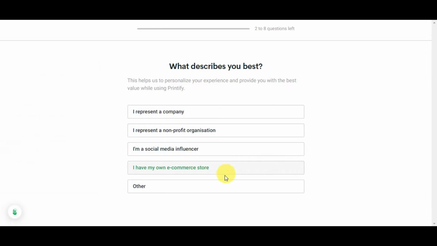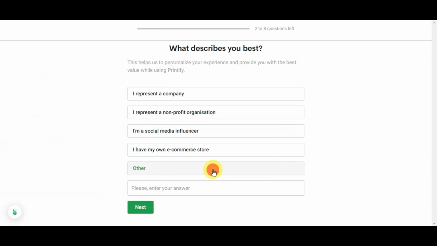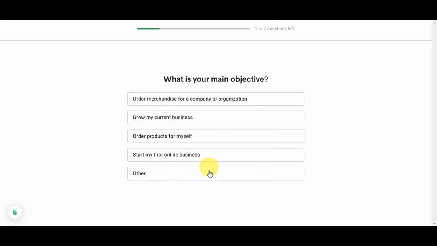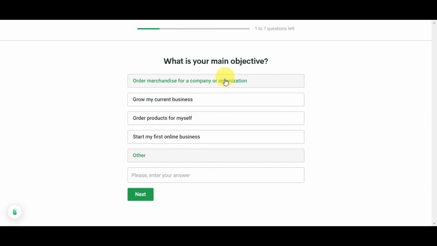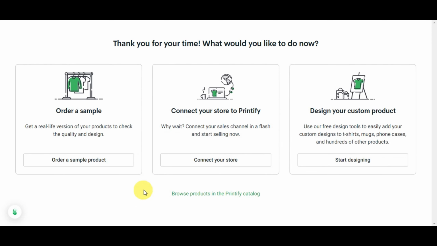You can see on the screen there would be questions in there, and this will help you personalize your experience with the platform that you've chosen. You'll just need to answer those. And then right after that, you'd be able to see an option on what would you like to do.